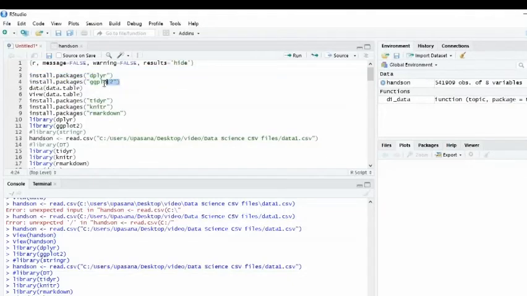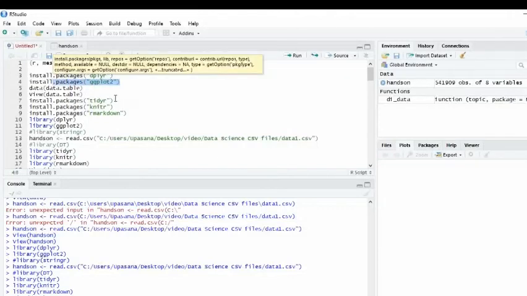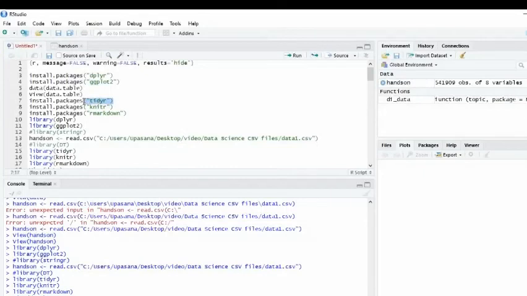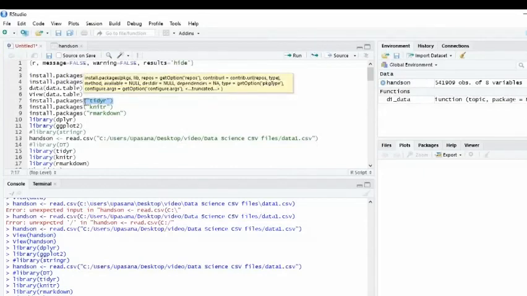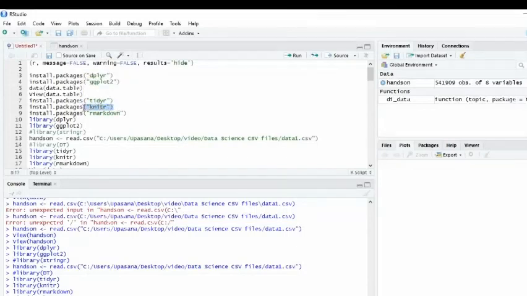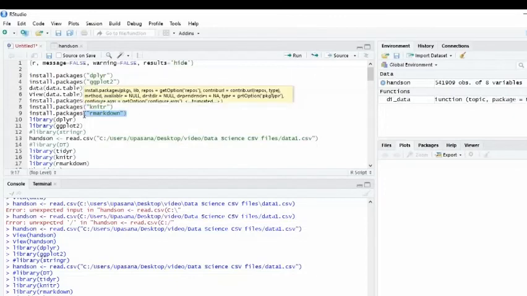Then we have ggplot2, which is the package we'll be using for our plots. Then we have tidyr, which will be for cleaning our datasets. As the name suggests, it tidies. Then we have knitr, which is used for dynamic report generation. Then we have R Markdown, which is basically a lightweight markup language used in R.